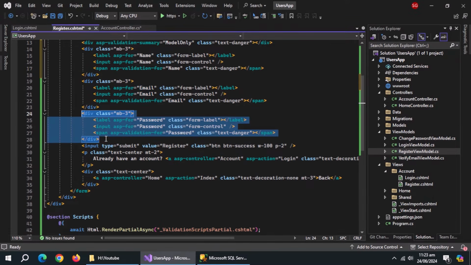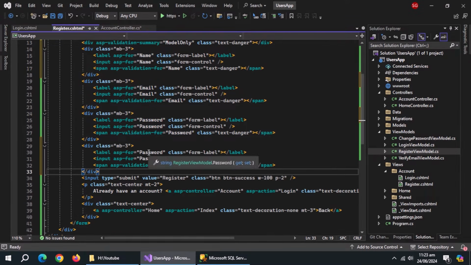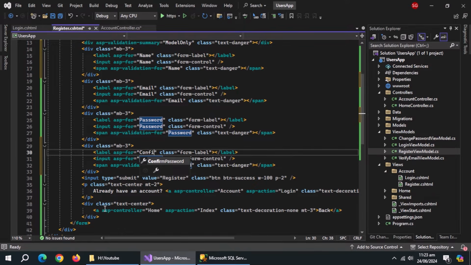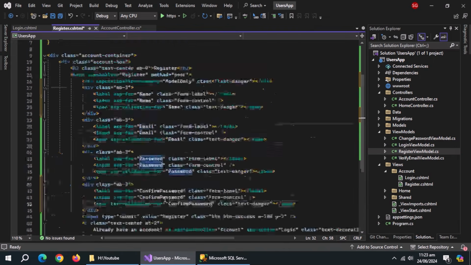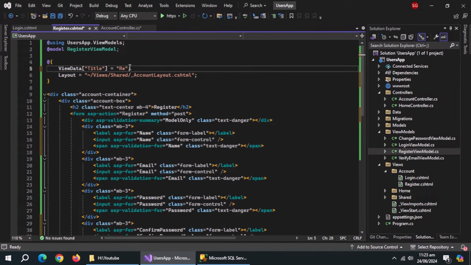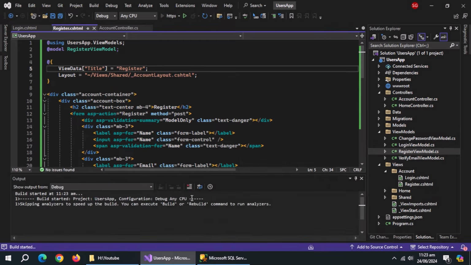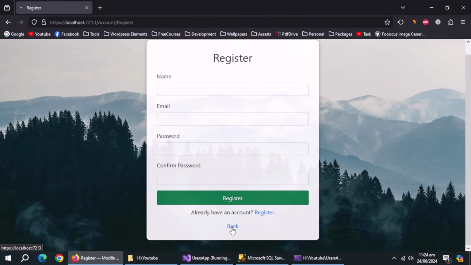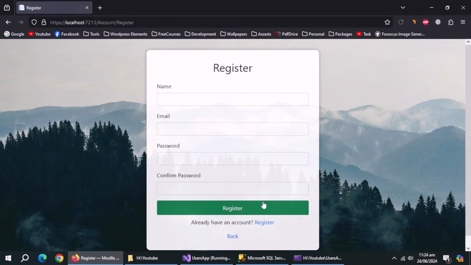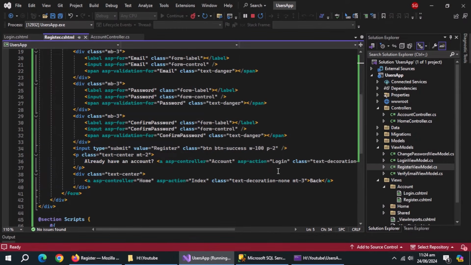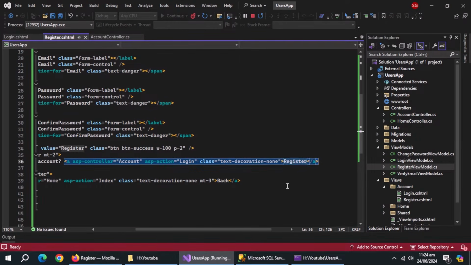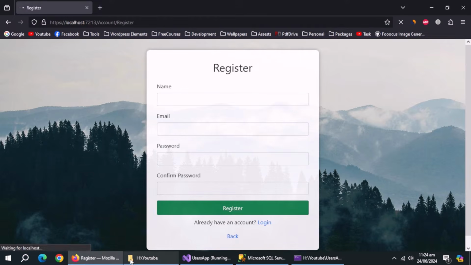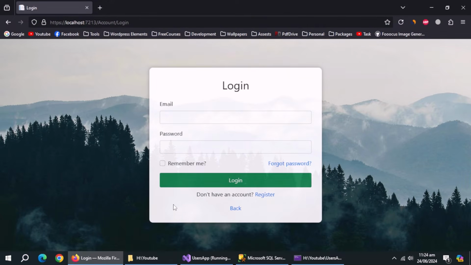Now copy this password block and paste it below. Set ASP for to confirm password in all three fields. Change page title from login to register. Now run the app. Registration page is displaying perfectly. We forgot to change this anchor title to login. With this, design of register page is complete.